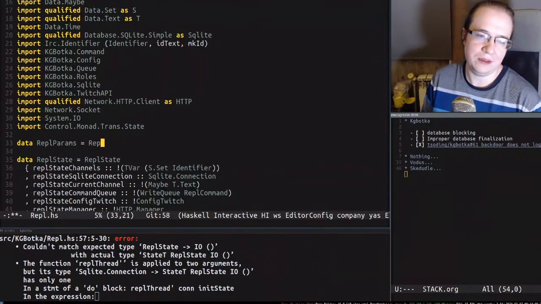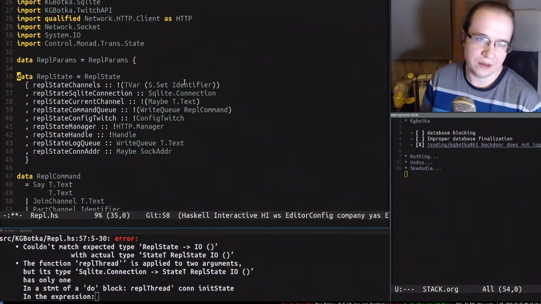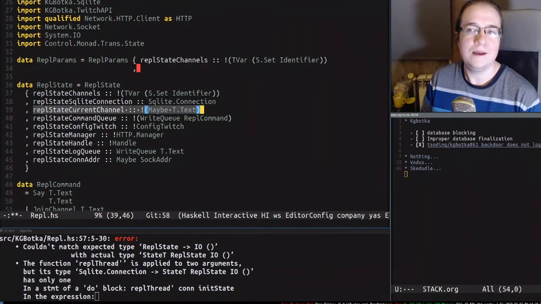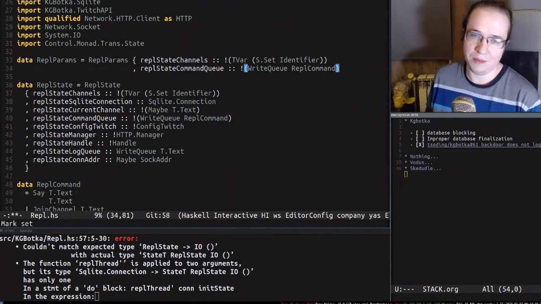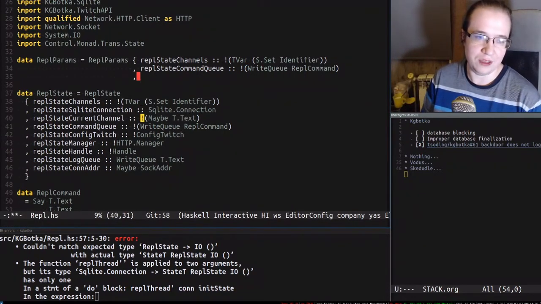REPL params. So what we're going to have is REPL params, something that is created outside of the REPL thread. Everything created outside of the REPL thread is going to be REPL params. So I'm going to put this thing here. The SQLite connection is not created outside. The current channel is not created outside. Command Q is created outside. It's created to connect commands coming from the REPL to the bot, so it can receive them.